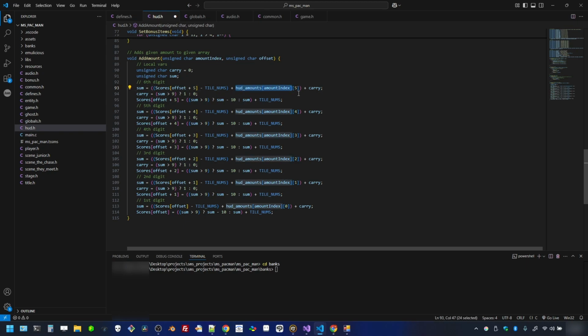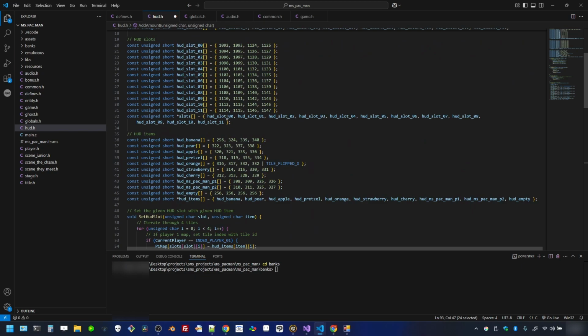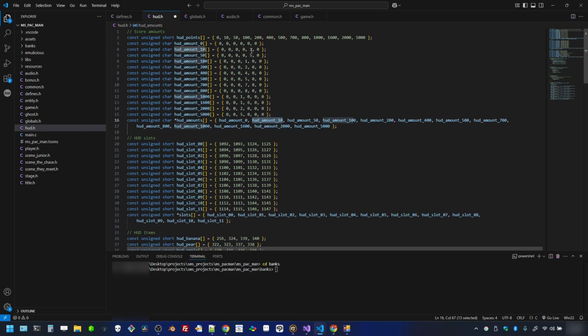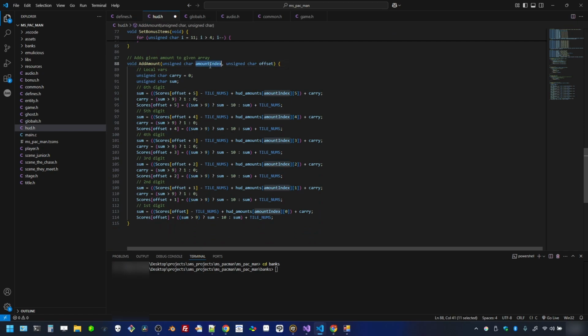Let's say we were trying to add 10 to our current score. So we go into the HUD amounts, and the number that would be handed in for the index would be 1, because 0, 1. So HUD amount 10. That's the array that we're trying to get a hold of here. If you hand it a 1, it's going to return basically this read-only constant array. So we're going to hand it a 1 here. It's going to go into HUD amounts. It's going to get that 1.